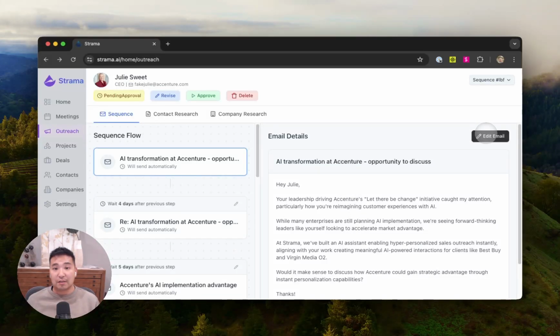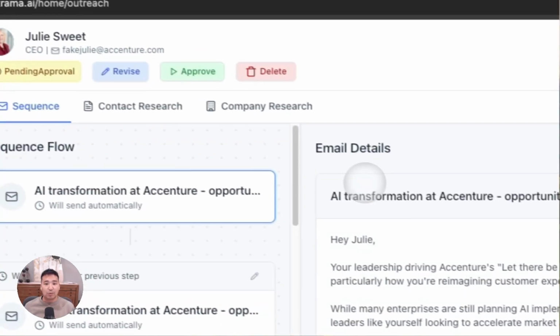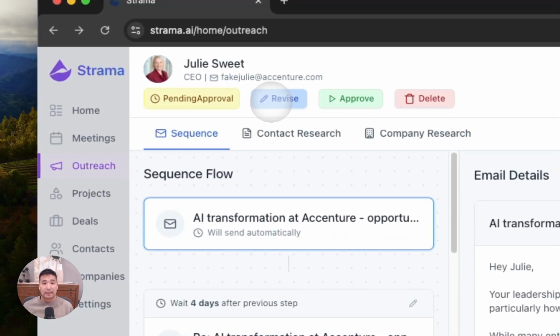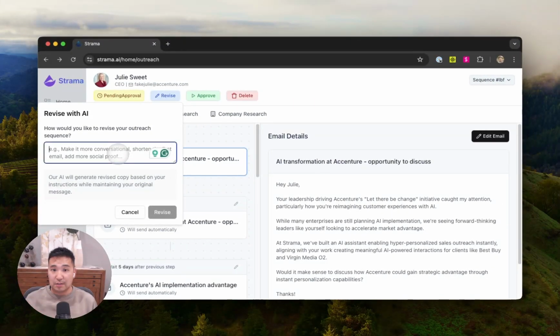Now we realize there's times where there might be some slight changes you want to make. So we do have an email editor built in. If we wanted to take a more broad stroke approach to this, we can use our revise with AI button. What this allows us to do is make some broad stroke changes to the entire sequence. So if I find the emails are too long, I can go ahead and go in here and just shorten the emails. Or if I need more social proof, more case studies, more examples, provided you have those and you've given those to us, we can do it all right here without having to edit every single email. So a couple of options there.